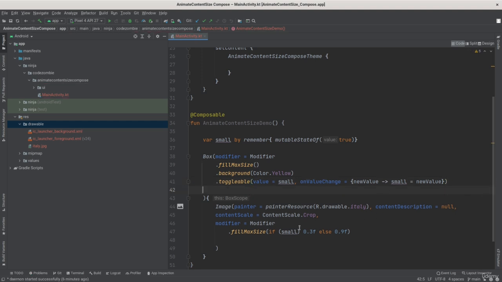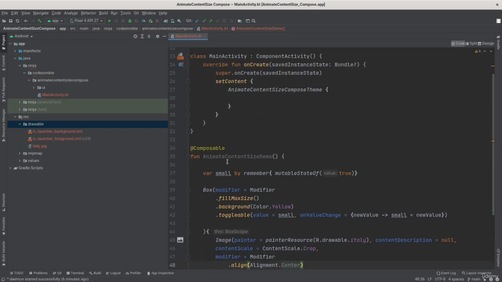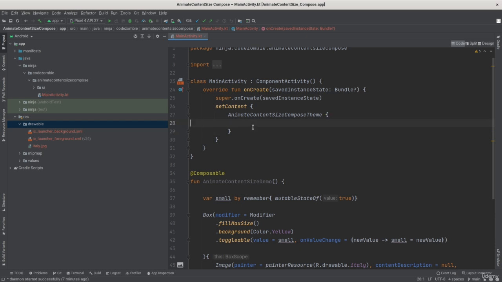Alright, now I will have the size change but not the animation yet. Let's also add an alignment center inside the box. And now let's call our composable inside set content, AnimateContentSize Demo, and run the application. We wait for the application to be built and deployed to the device.